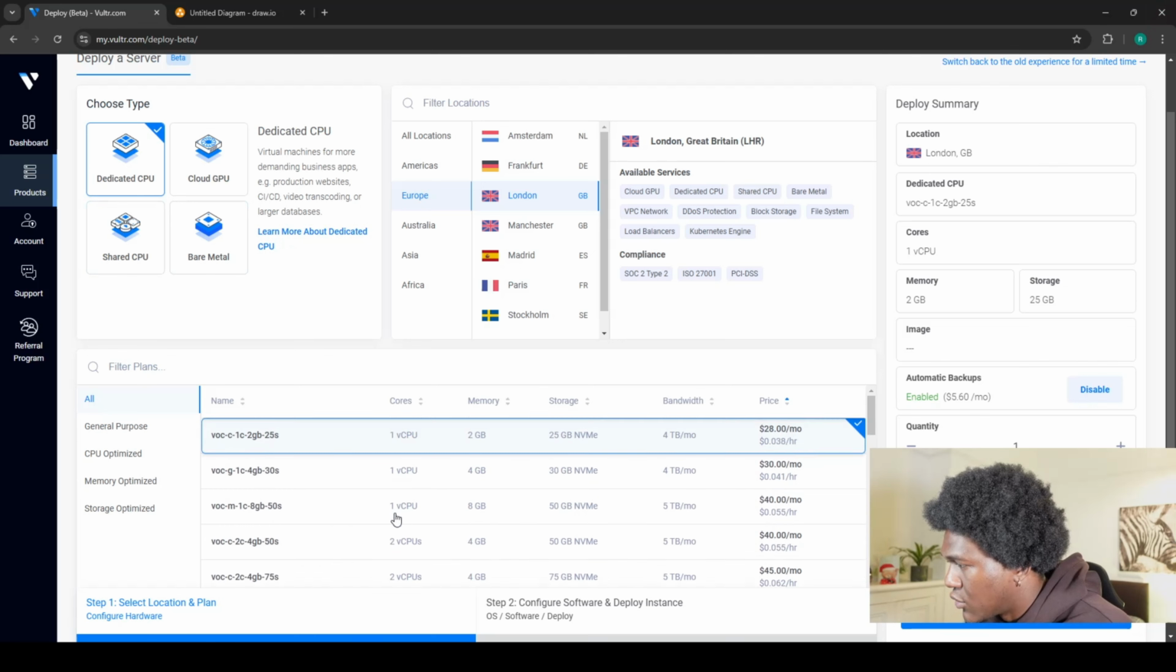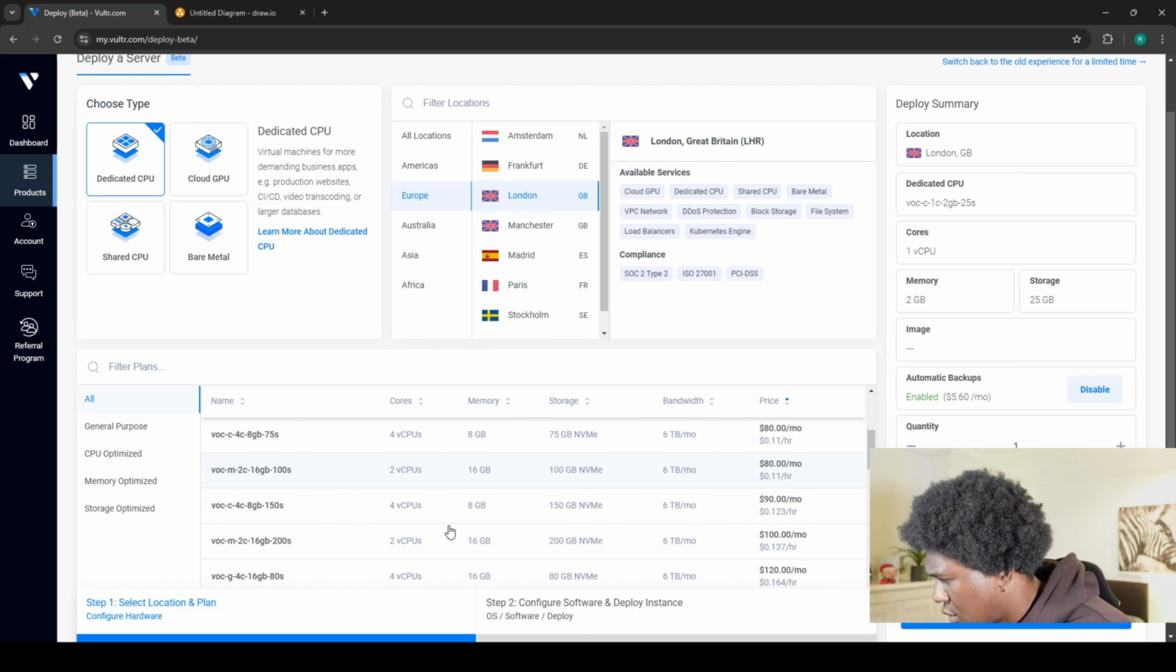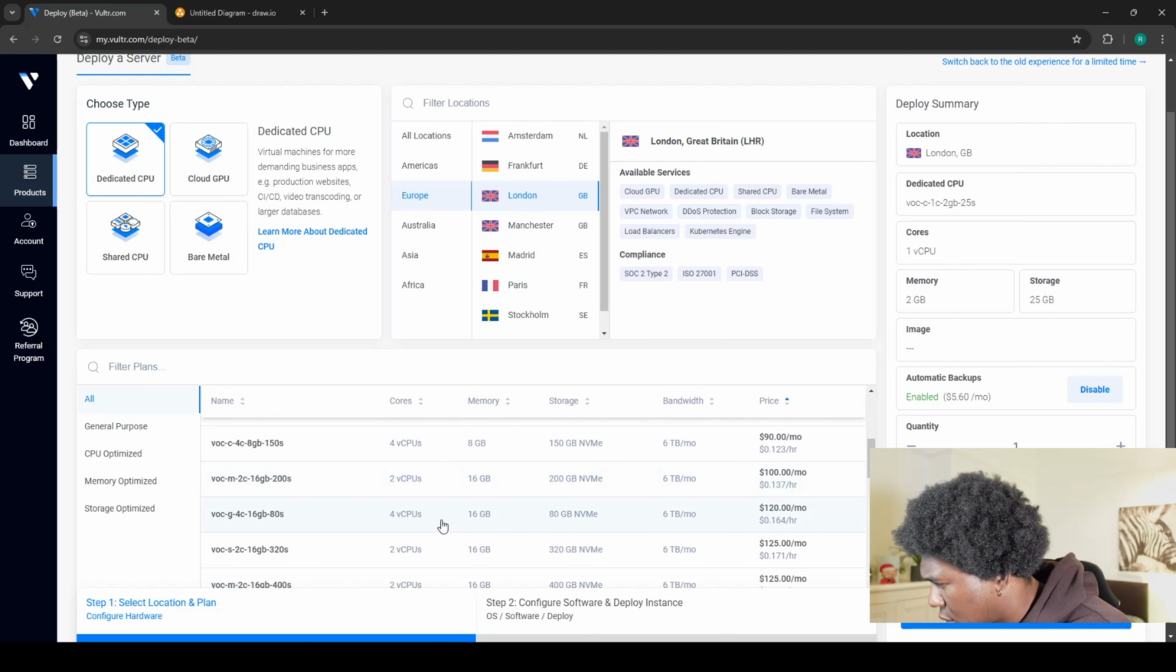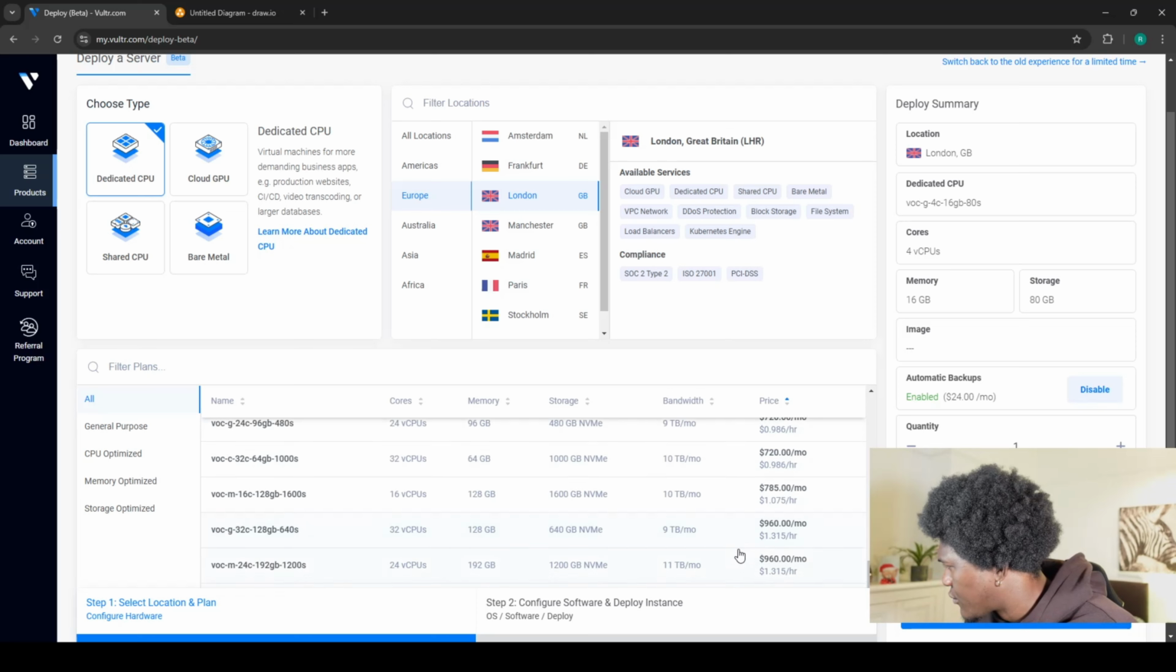Memory, let's see what we're going to need. We need a 4 vCPU, 60 gig RAM. Okay, I think I'm going with this one. That's a 4 vCPU, a virtual CPU, with 60 gig RAM and 80 gig storage. So I'm going to go with this one.